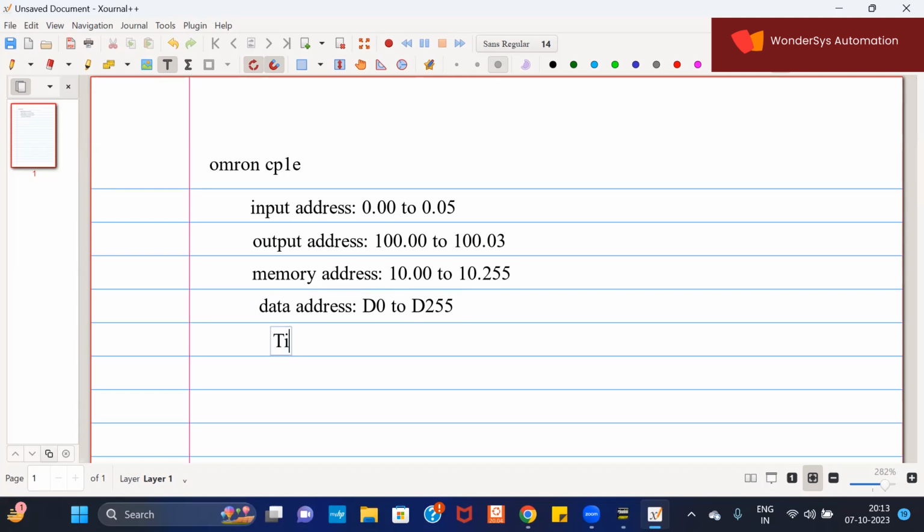Then timers. Totally 256 timers are there, and counters, 256 counters are there. And these are the addresses you have to use whenever you're doing programming.